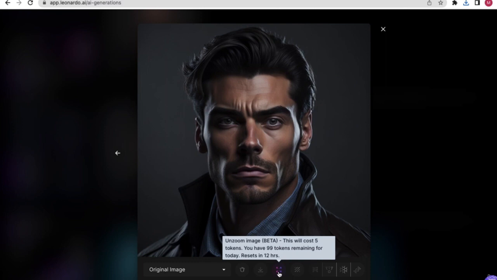Okay, so it will zoom in more, but of course it will take more tokens. Wherever you are hovering, you will see the tokens it will consume and the time it will take. And then we have this remove background option on this particular area.